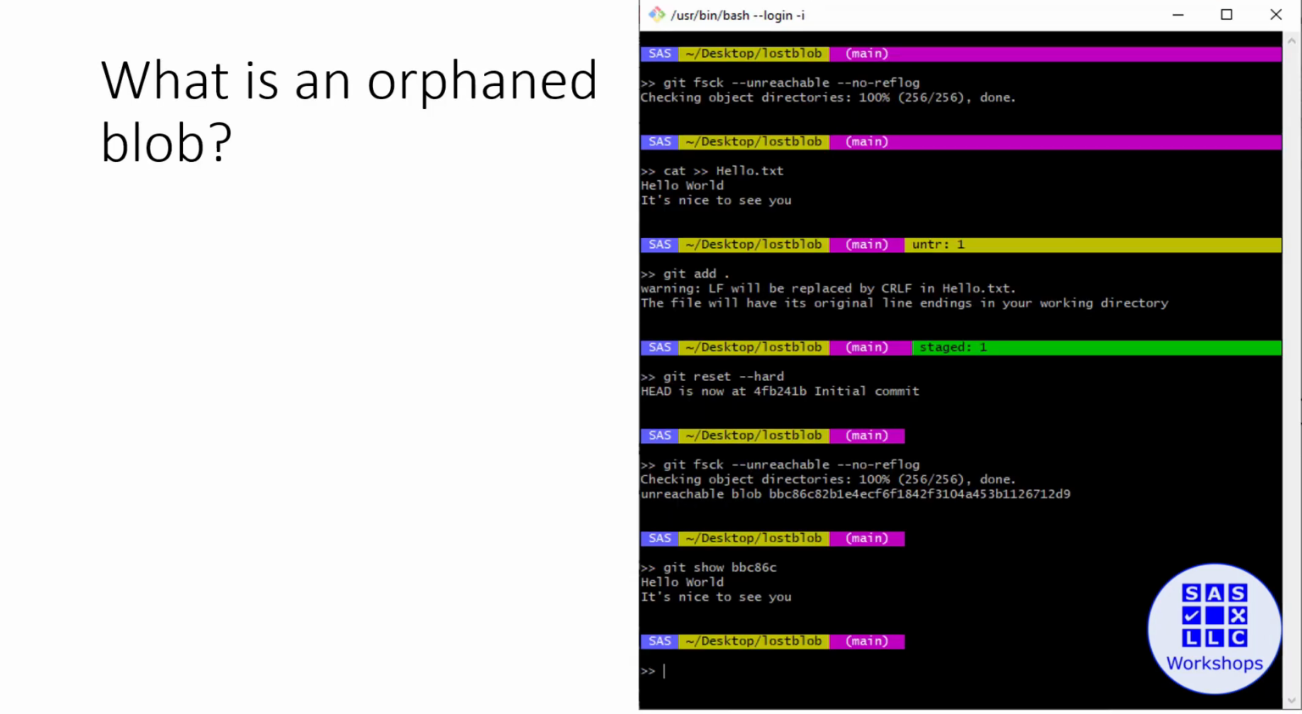So how do we end up with orphan blobs? Well, here's a common scenario. You can see at the beginning that we have nothing orphaned. Then we create a file hello.txt and we add it. At that point, Git creates a blob for that file. But then, before we commit, we reset, which undoes any working copy changes and clears our staging area. As you can see, that blob is still there.